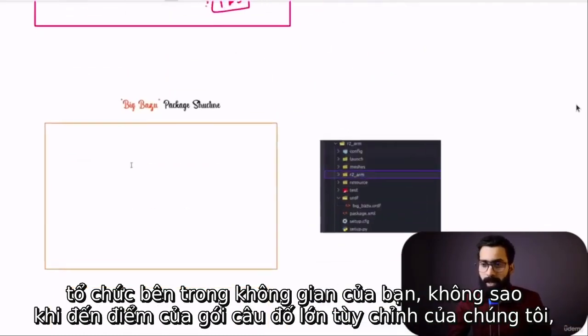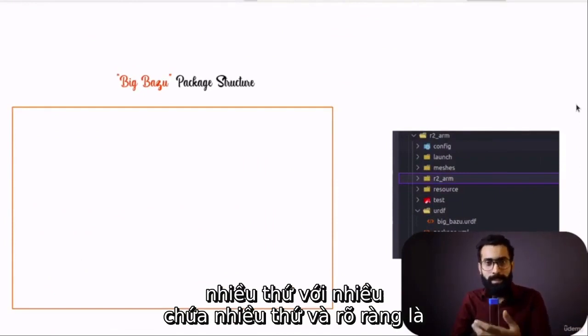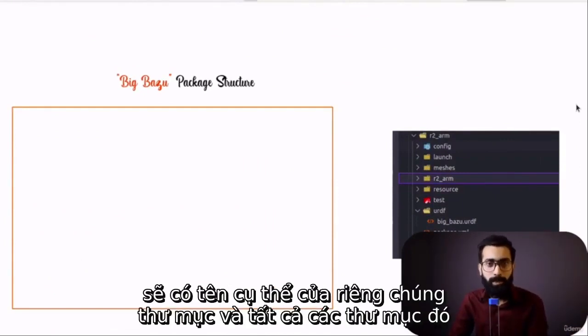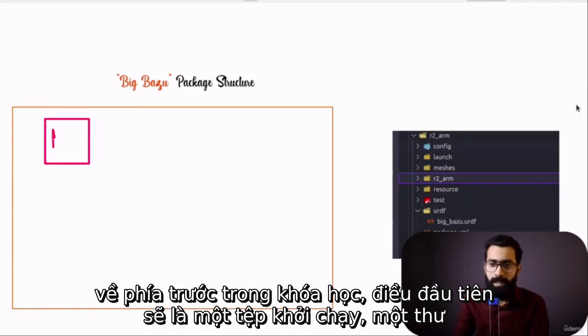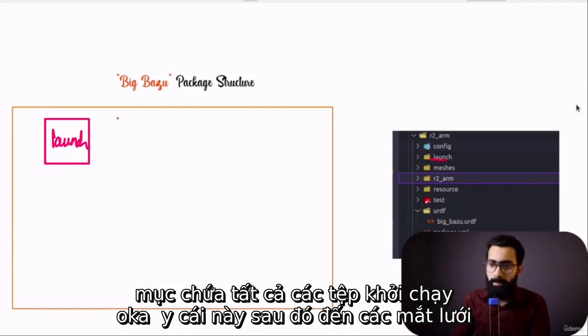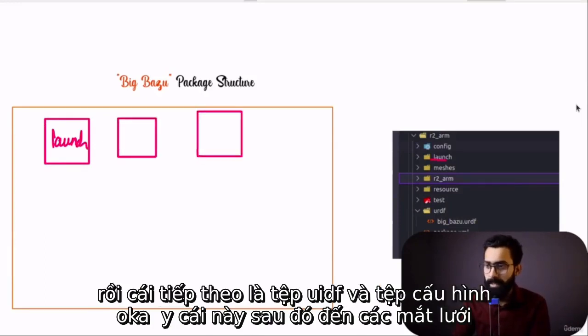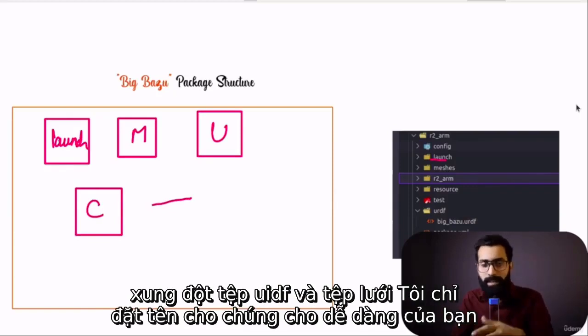Okay. Coming to the point of our custom package. This package is going to contain multiple things, and obviously multiple things mean multiple directories, and all of those directories will have their own specific meaning, which will be revealed as we move forward in the course. The first thing is going to be a launch folder that contains all of the launch files. Okay, this one. Then comes the meshes. Then the next one is URDF and config files and a lot of things. Config, URDF and meshes. I'm just naming them for your ease.